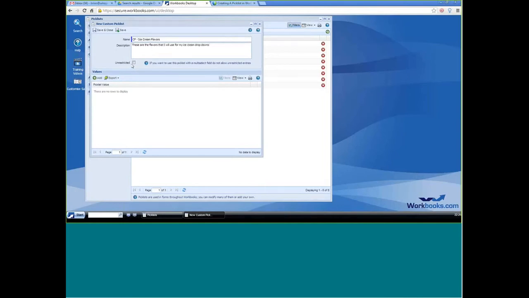And then there's a little button here that says Unrestricted, and you can look at the little information icon here. If you want to use this pick list with a multi-select field, do not allow unrestricted entries. What that means is that if you're going to use the pick list with a multi-select field, you don't want to check that, because if you check it, that means it's unrestricted and you'll be able to put any new value inside of your pick list. Sorry about that.